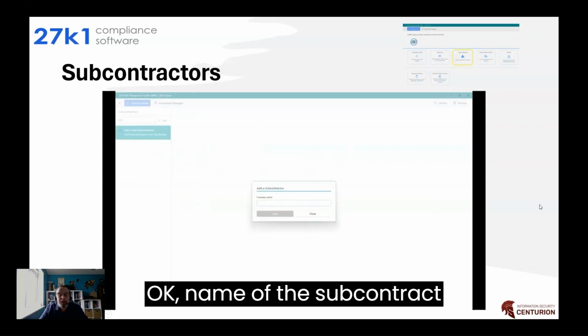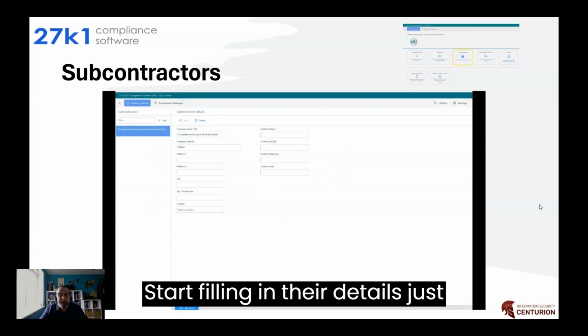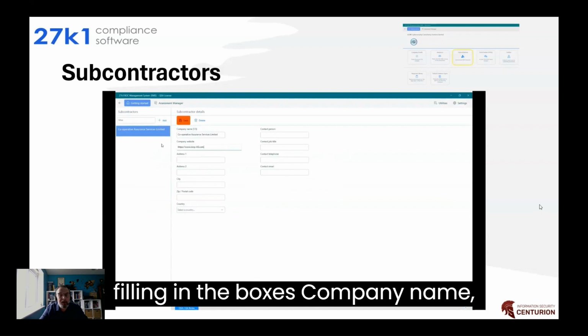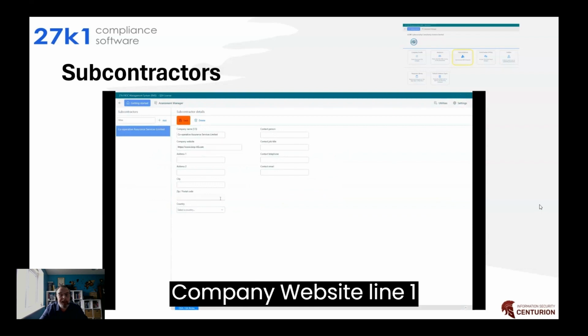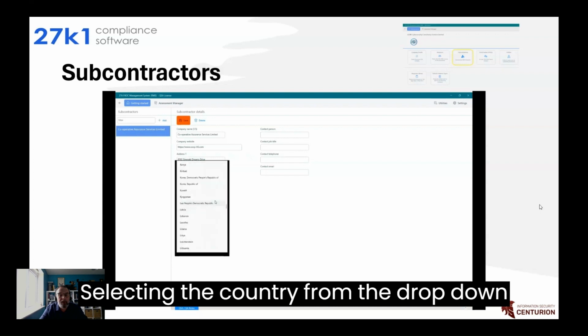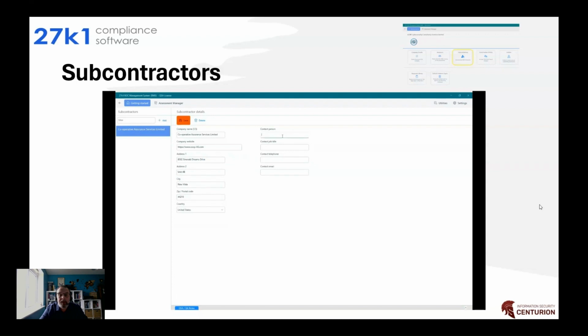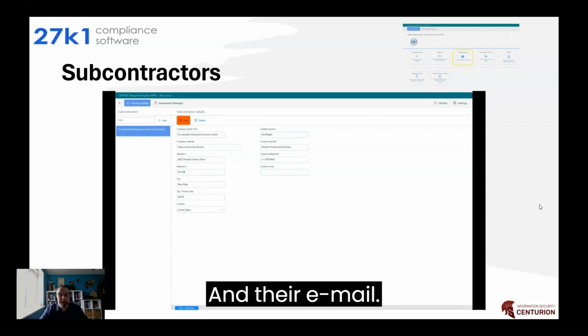Okay, name of the subcontracting company. Start filling in their details, just filling in the boxes: company name, company website, line 1 address, line 2 address, city, their zip code, selecting the country from the drop down list, name of the contact person, their job title, their telephone number, and their email.